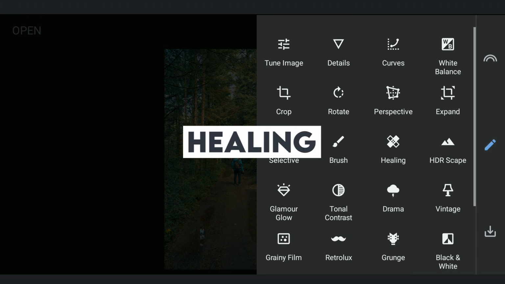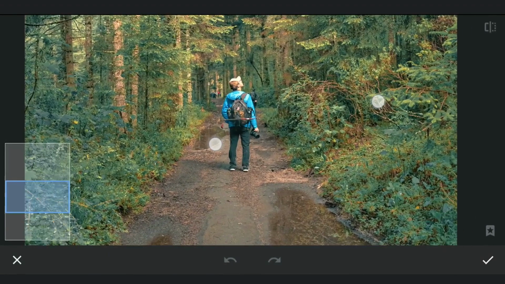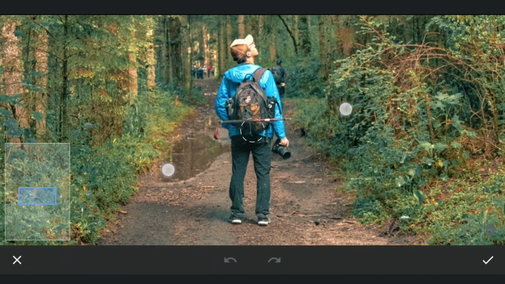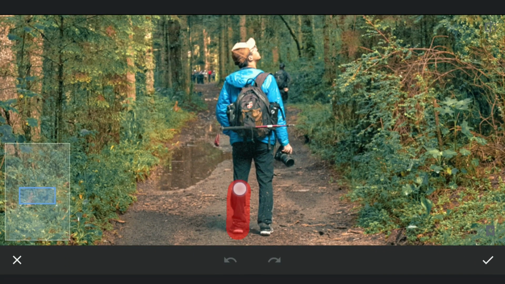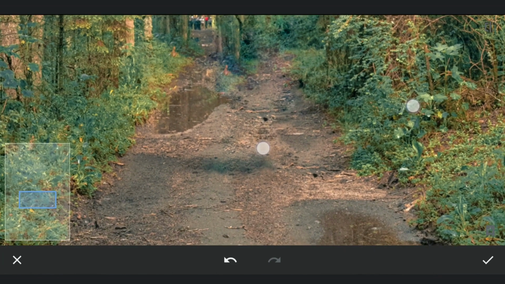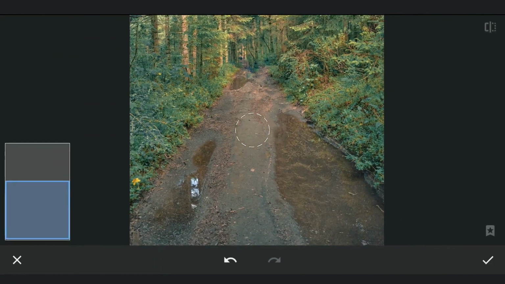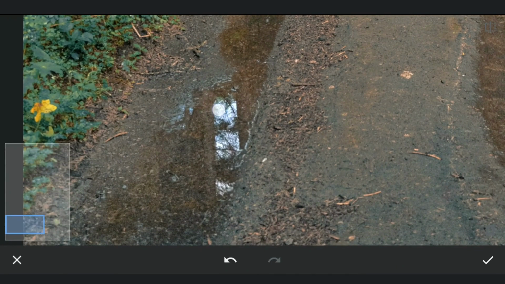Next I'm going to use the healing tool to remove the subject. Need to do it as I will be adding some ambience to the background before adding the subject again. Also removing the shadow, you can add it later too. Also these reflections in the water.